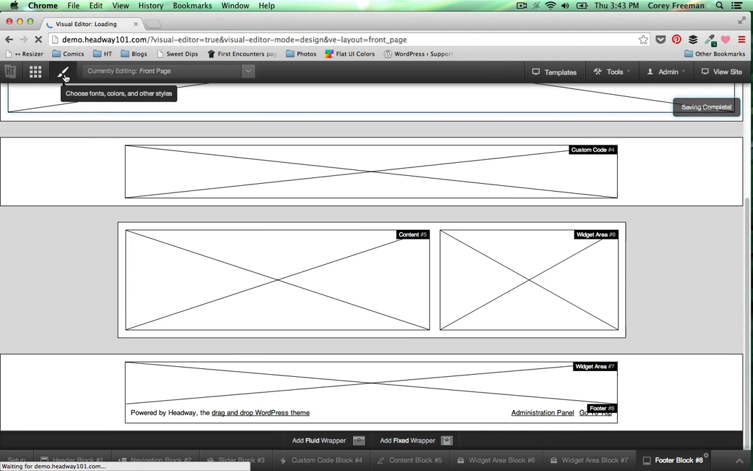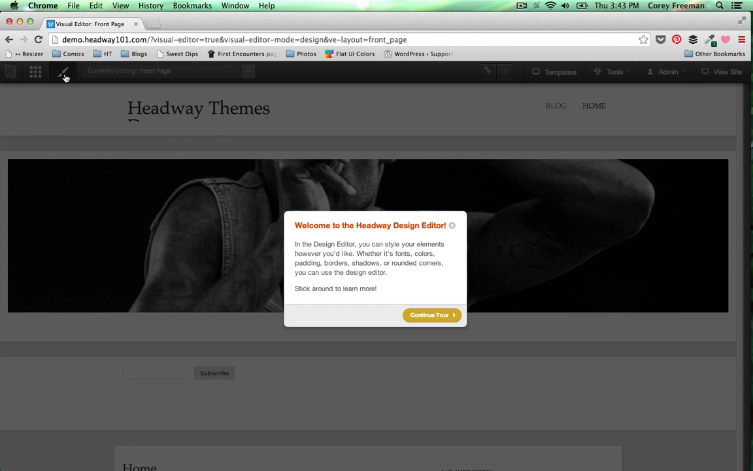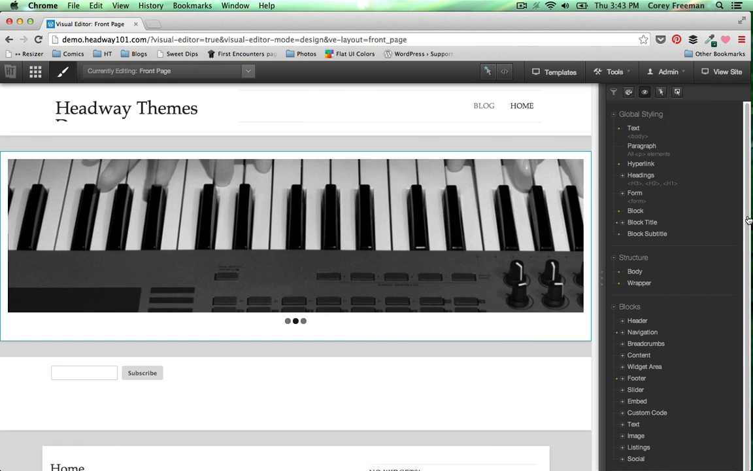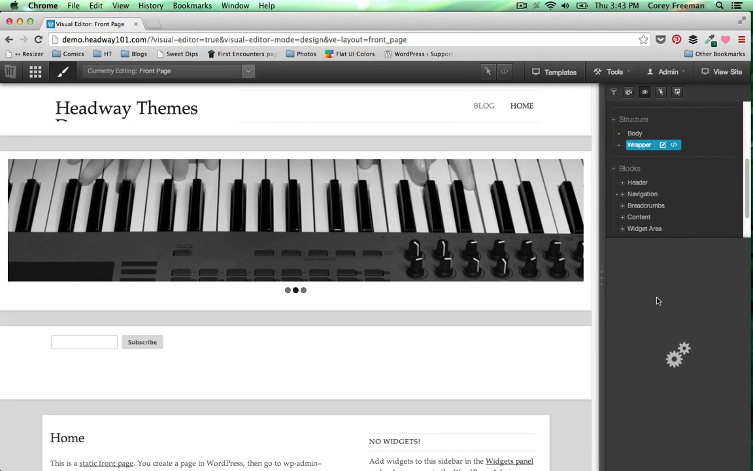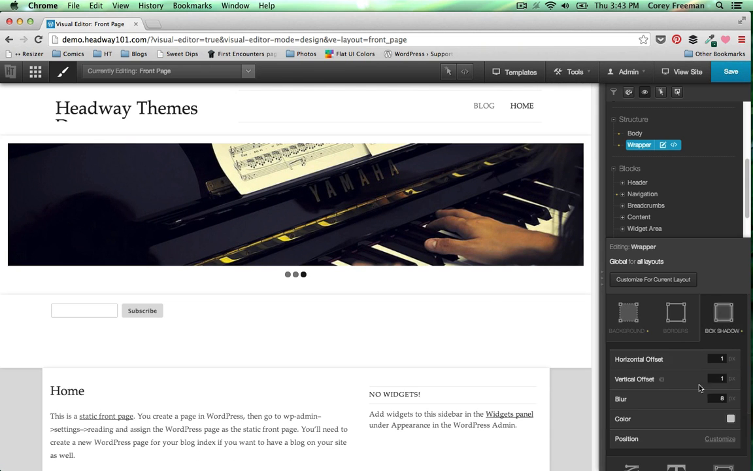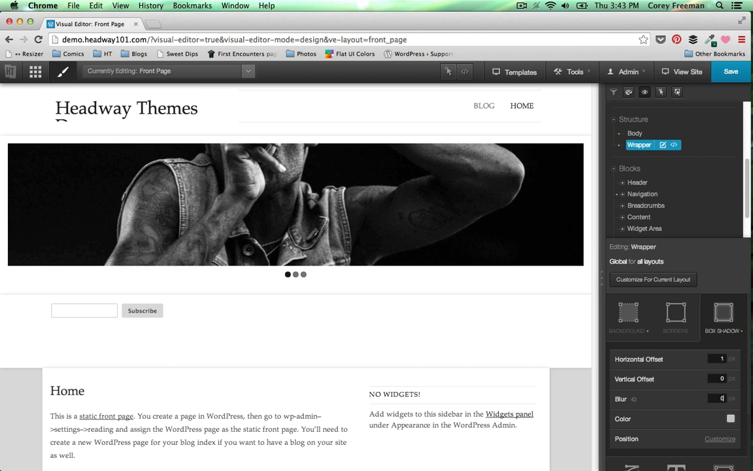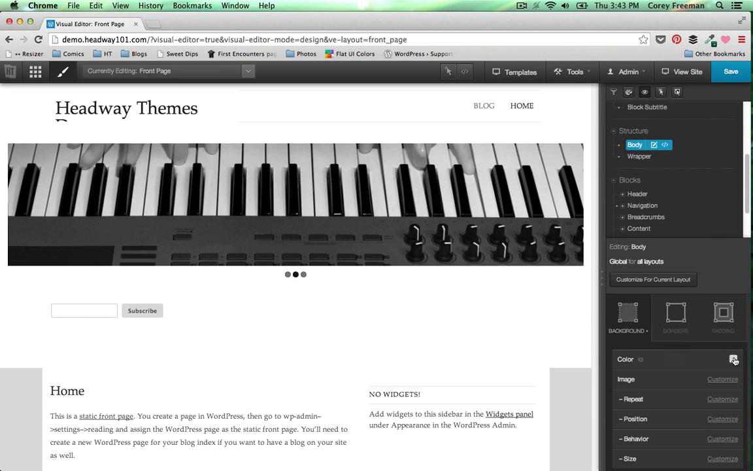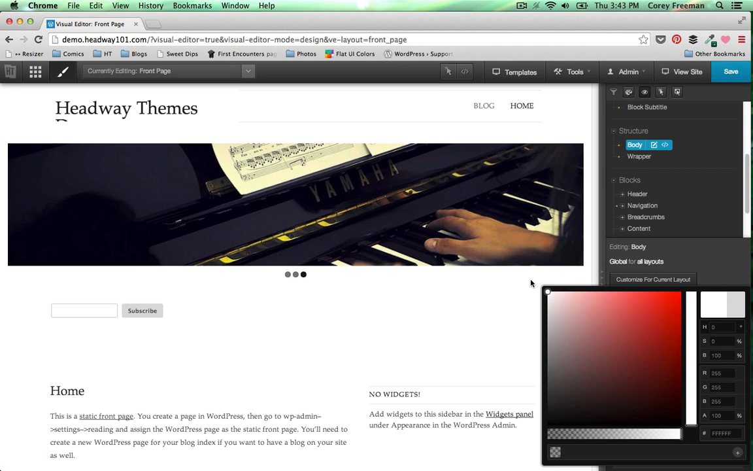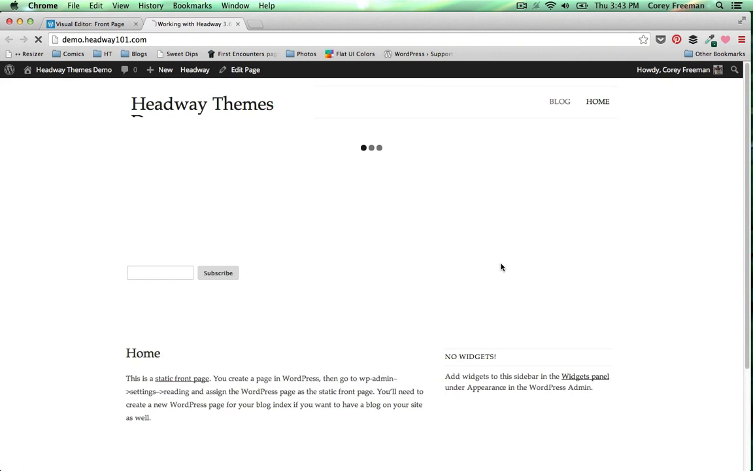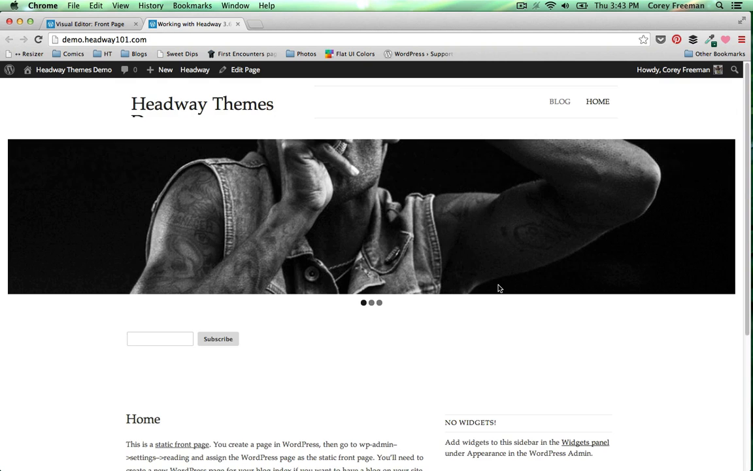Now we're going to jump into design mode. First thing I'm going to do is go ahead and get rid of all of the margins for the wrapper so that they all push up against each other. And I'm also going to get rid of the box shadow. I'm also going to make the body background white. So now we've got the basic workings of what kind of site we're going for.